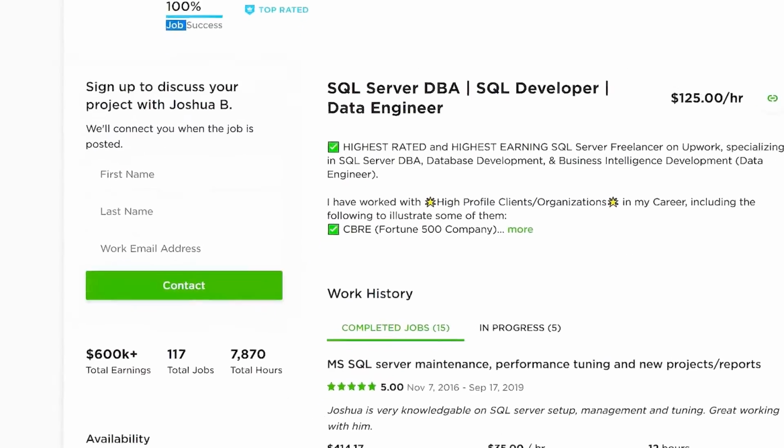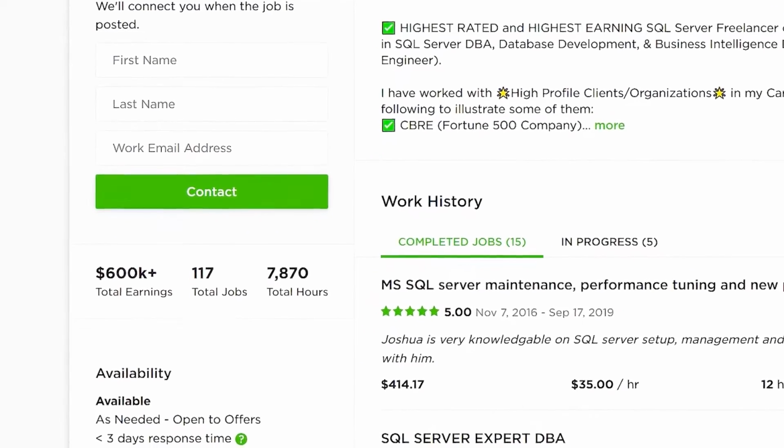Hi, thank you so much for checking out my profile. My name is Josh Burns, and I'm a SQL Server DBA and Data Engineer. For any issues or challenges that you're facing in SQL Server, I'm here to help you. Let me tell you exactly why. I'm the highest rated and highest earning SQL Server freelancer on Upwork with over $600,000 earned across over 100 jobs. Client experience is my #1 priority, and that's reflected in the numerous 5-star reviews on my profile. This is core to my work as a freelancer, and I take great pride in over-delivering.